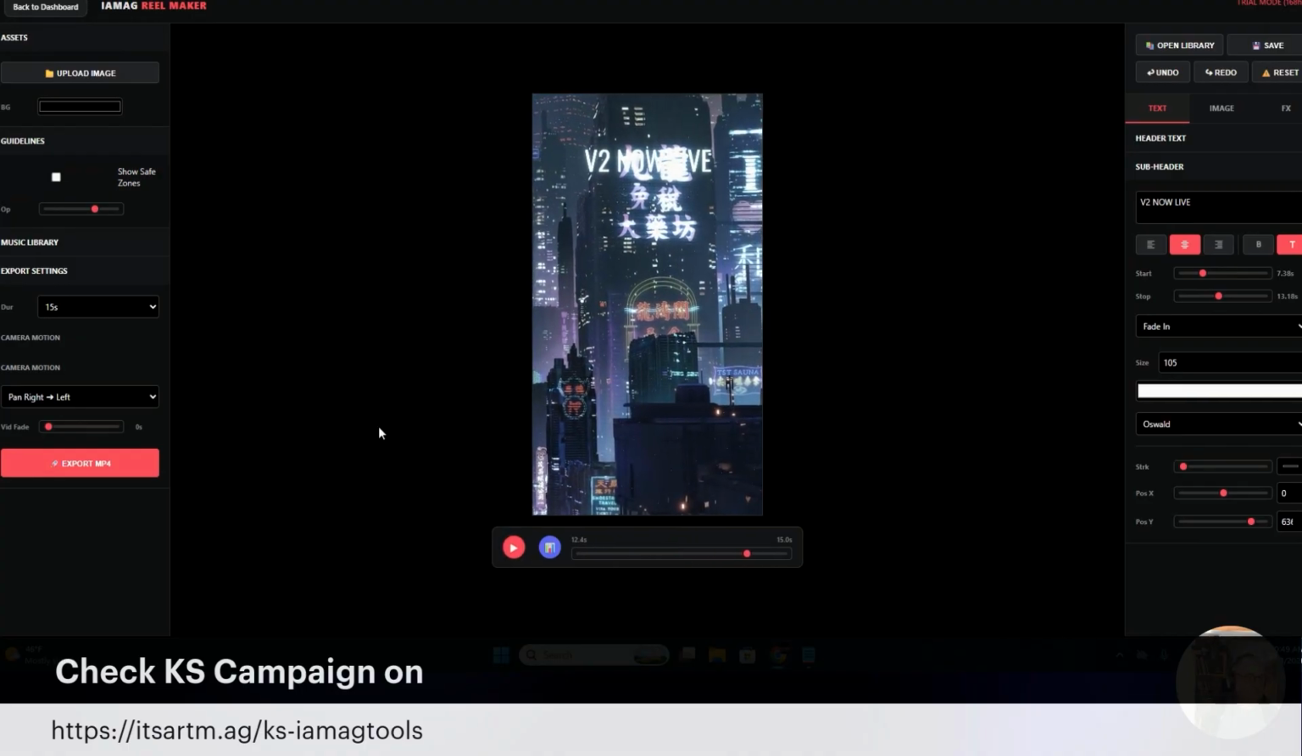So this is the first version of IAMAG Grid Maker. I will definitely work on this and add more options.